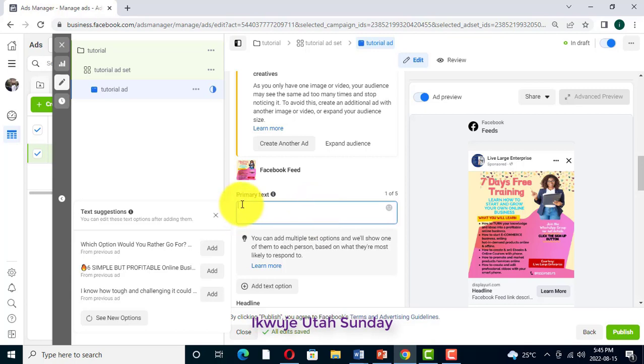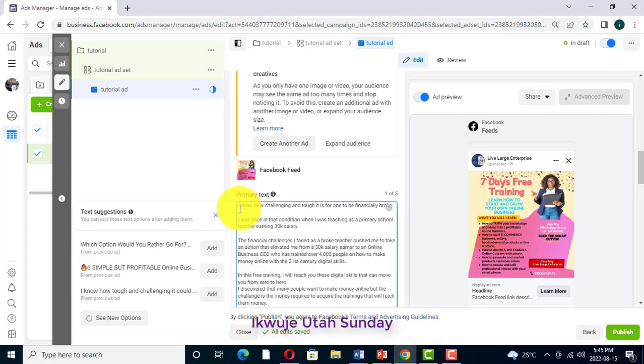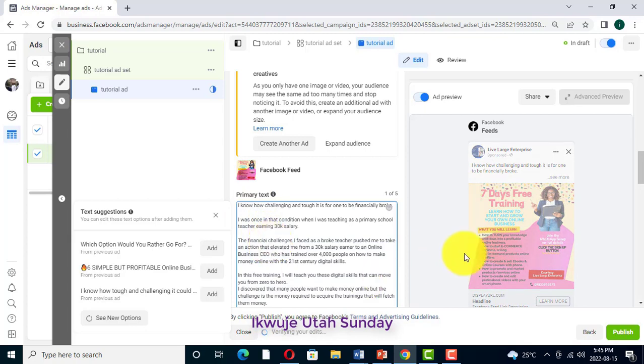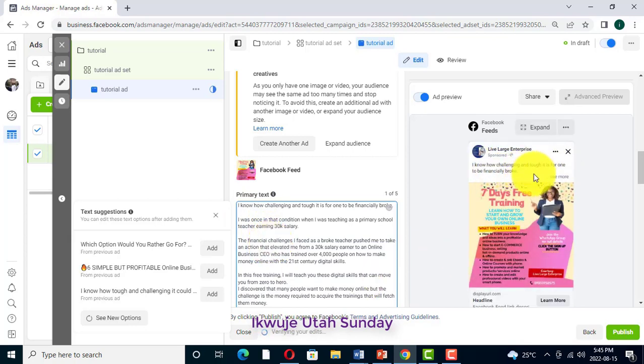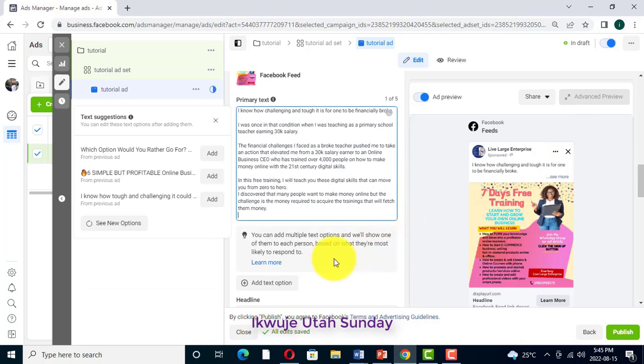Let me give you one sample. I paste it here. You can see: I know how challenging and tough it is for one to be financially broke. Whatever you paste here as your primary text will appear before the image. So that is that.